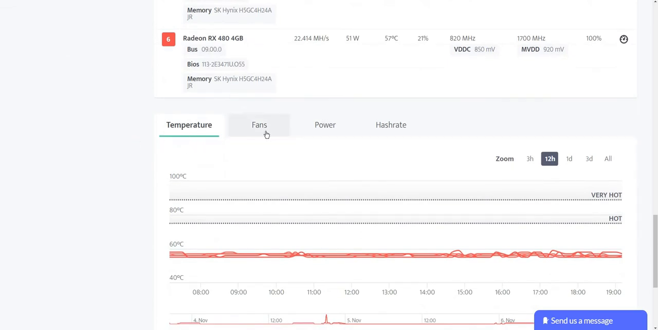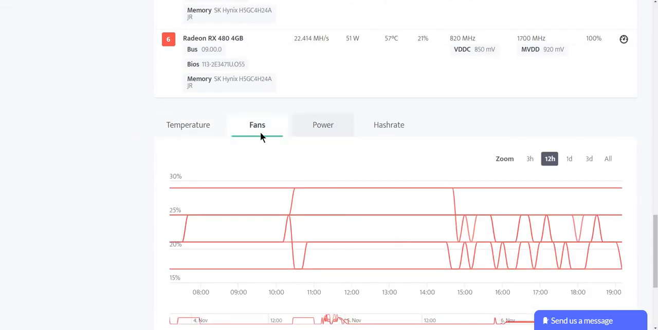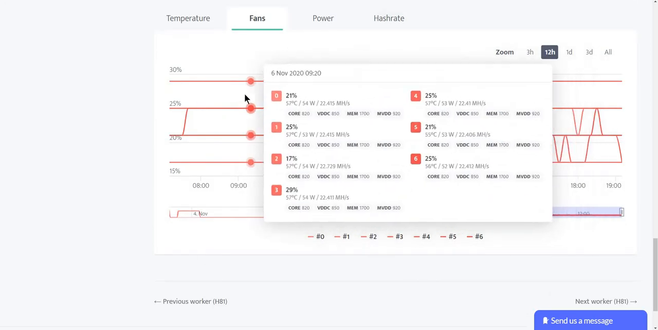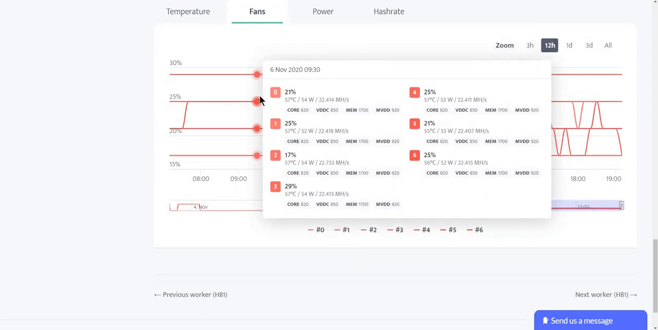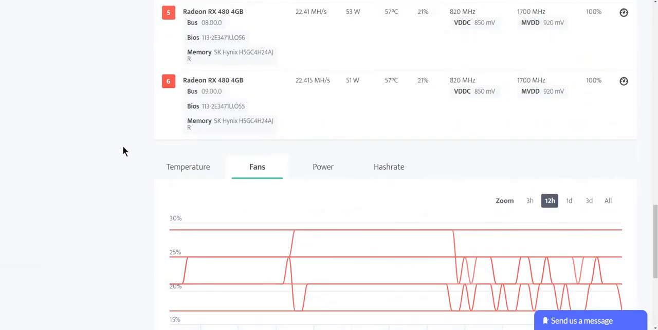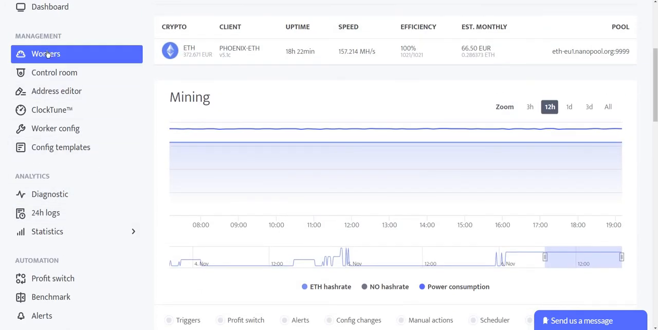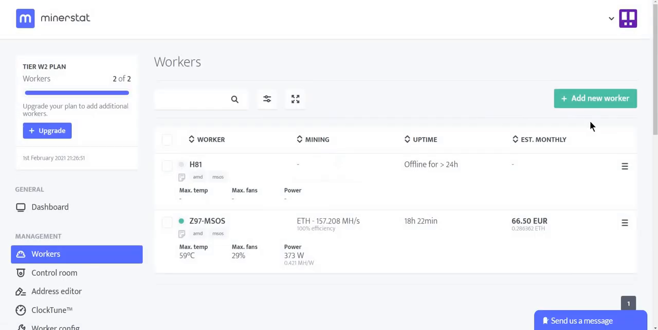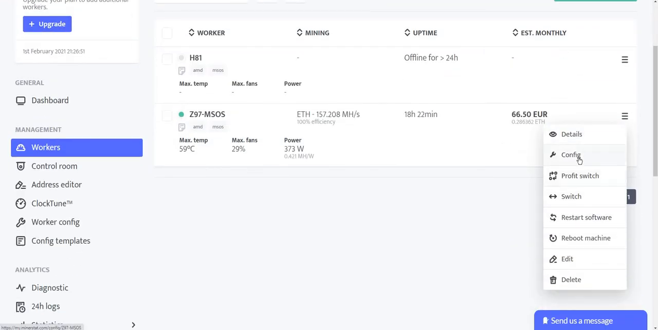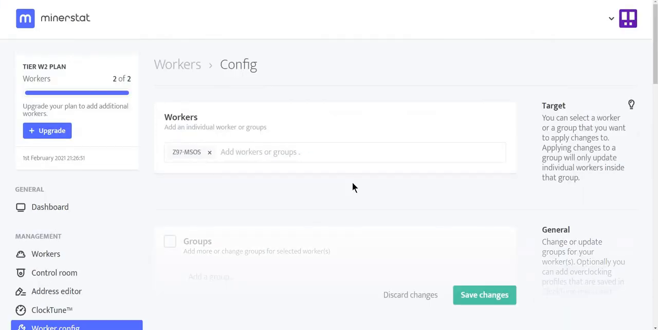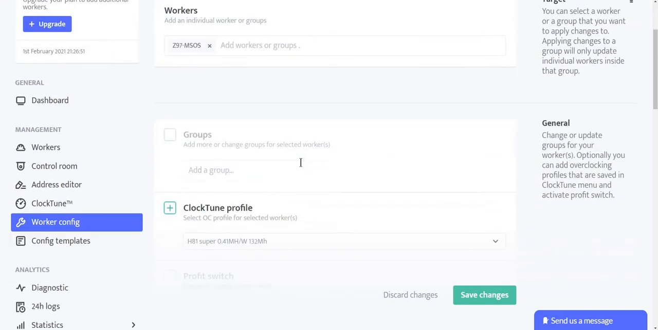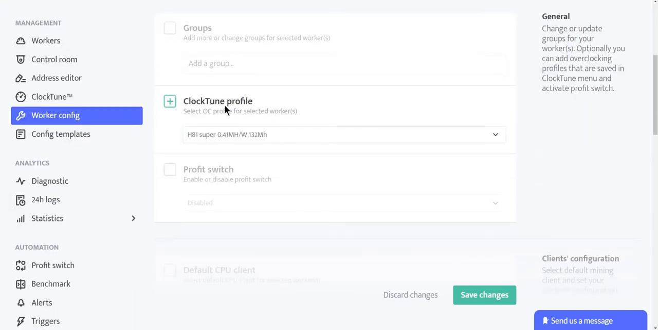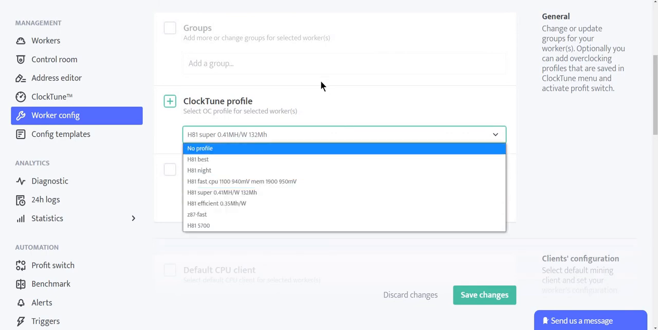What else? You can track your temperature, fans, power, and hash rate, and you can see how it looked over time. You can also configure your worker by clicking config, and the config has a lot of features. You can set up your clock from one of your profiles.